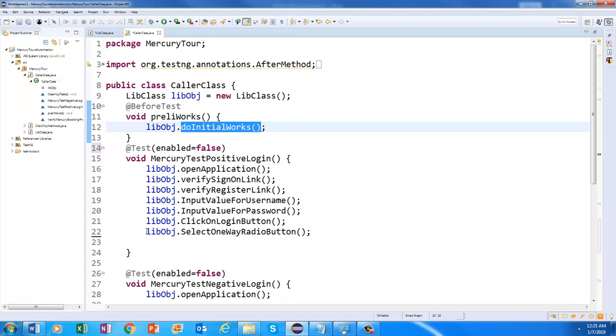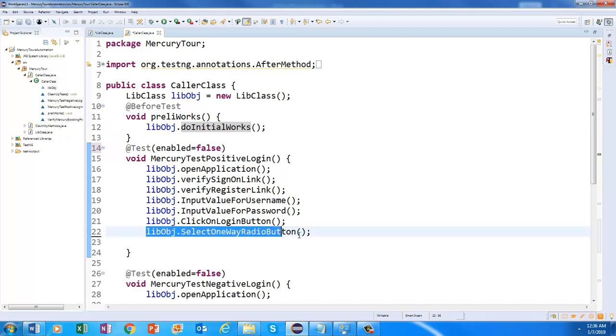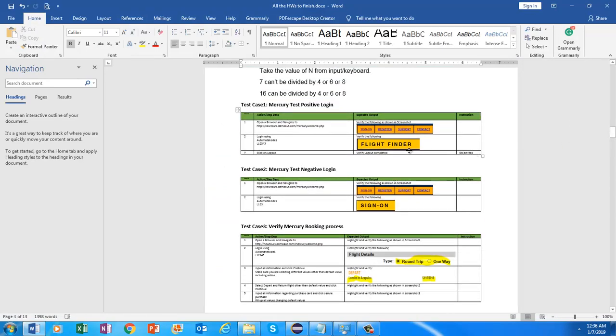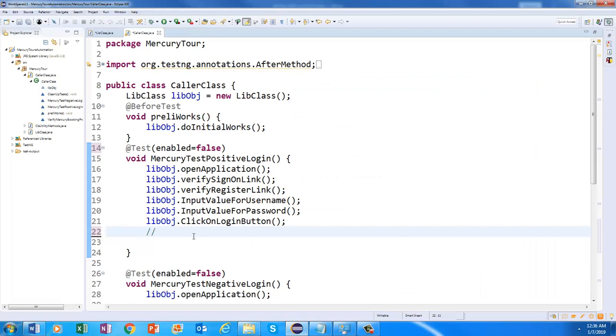For positive login, you do not need this select radio button. Here you need another step. What is that? If you look at this test case, right, you need to verify this flight finder for positive login. So I'm going to put it here, right, code to verify the flight finder.